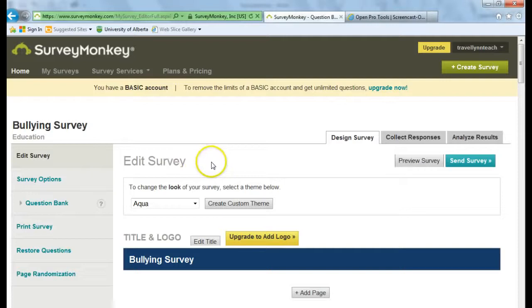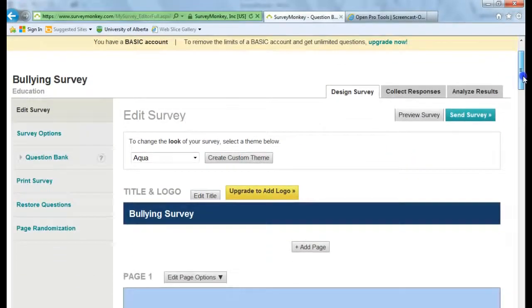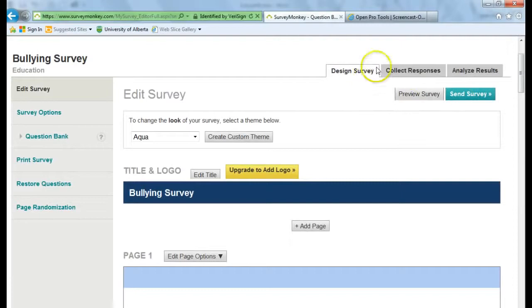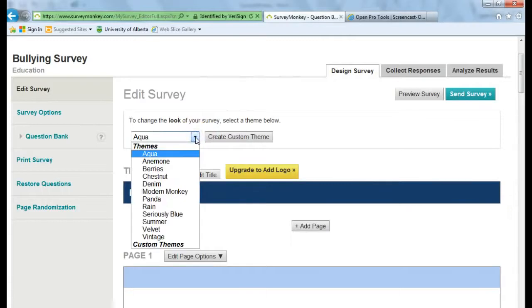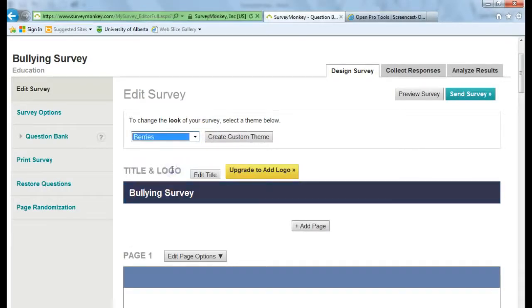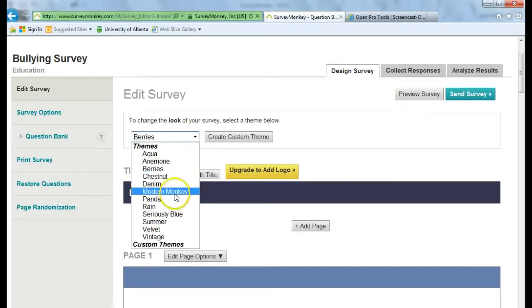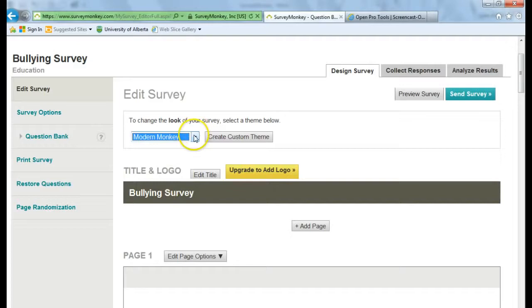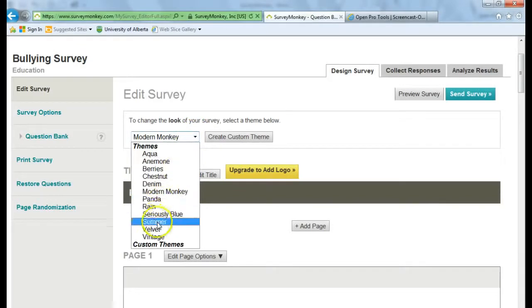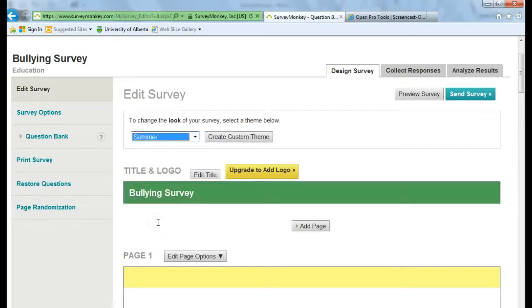Now here you're given an option to edit your survey. Right now you can see that we're just in the Design Survey tab. So if I wanted to change the look of my survey, I can change, say, to berries. And you'll notice that the color scheme is changing here. Or I can pick Modern Monkey or Summer, for example. So let's go with Summer.